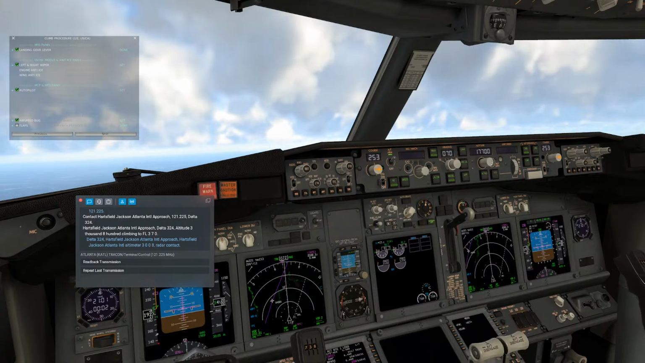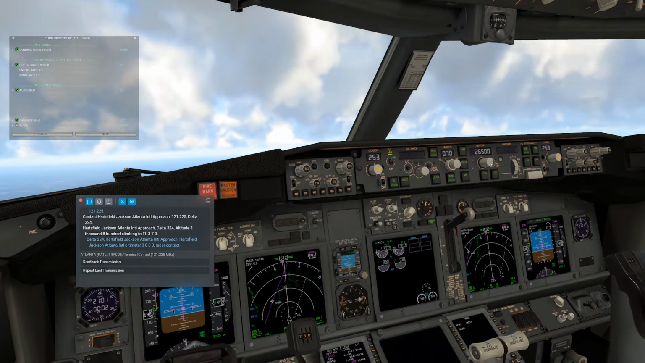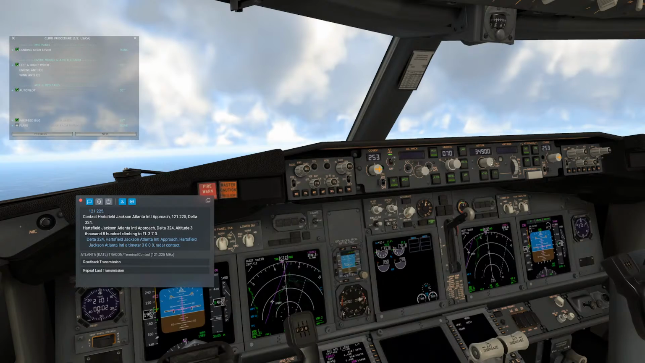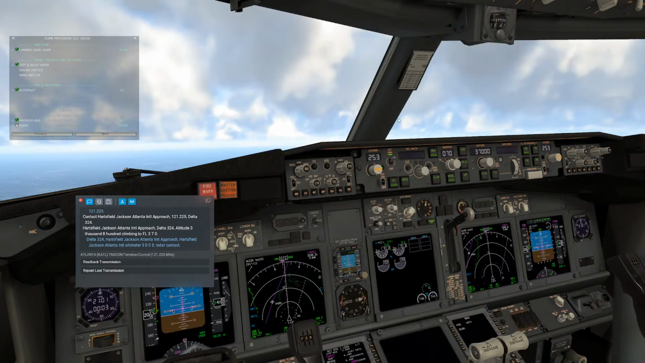Guess I'm climbing all the way to 370. So there's definitely work that needs to be done with the ATC. Lots needs to be worked on.